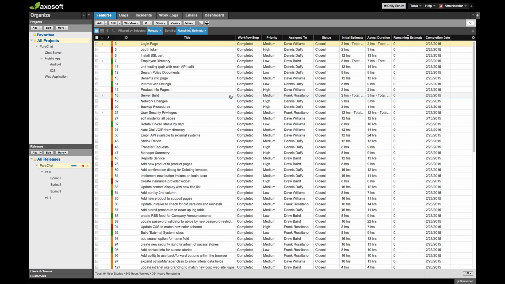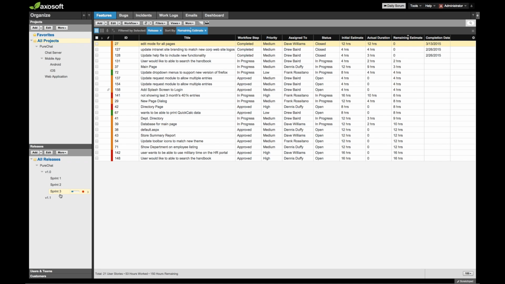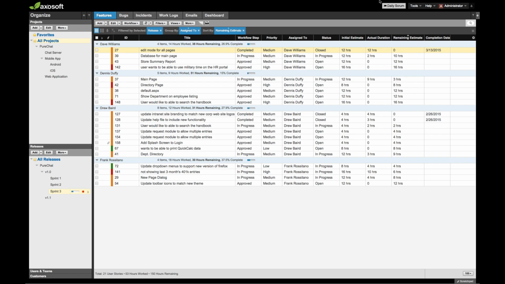So one common thing that we usually like to have is just to see how all of the work is broken down by user. So if I want to look at everything that's in this current sprint and see how it's broken down by user, I can just right click on any of the column headers, assuming that it's something that you can group by, like an assigned to or a date or status or workflow step. Just right click and then select group by.